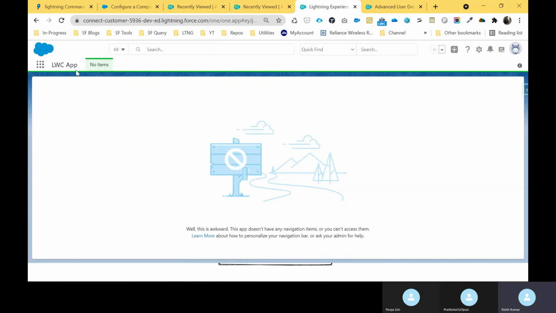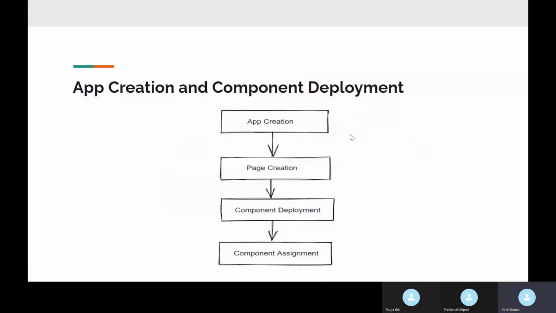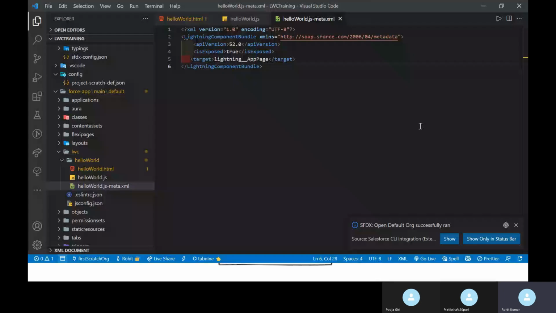Here you can see my app name, LWC app, right? But it doesn't have any page. It's showing no items. So how to create a new item under this application? Let me open my PPT and you can easily understand. So the first step is app creation, and app creation is done. Now it's time to create your page. So how to create a page?